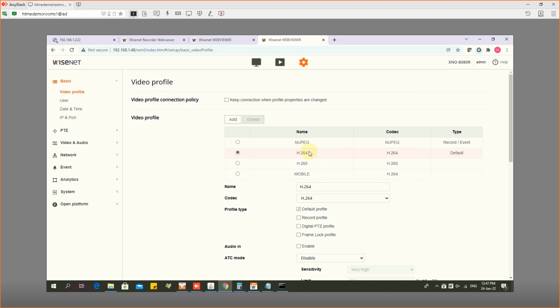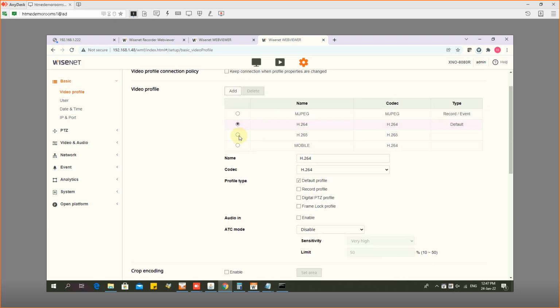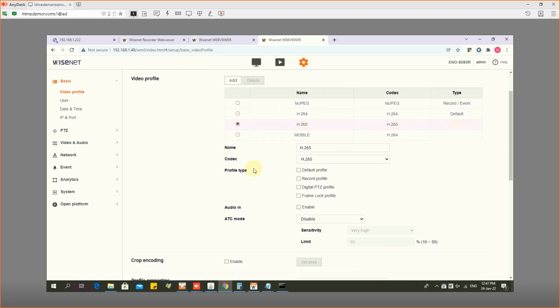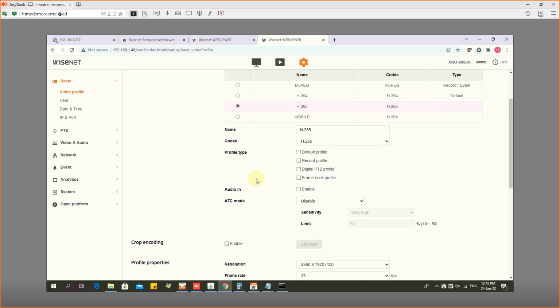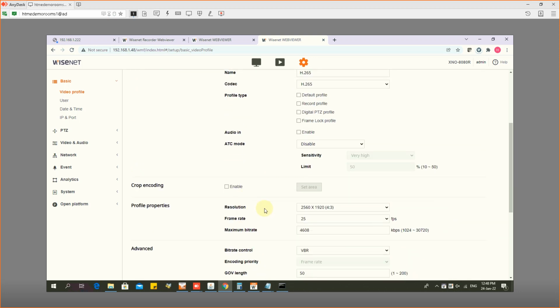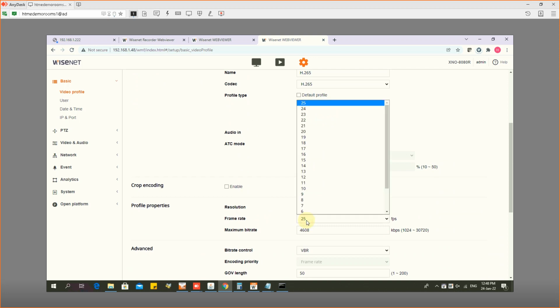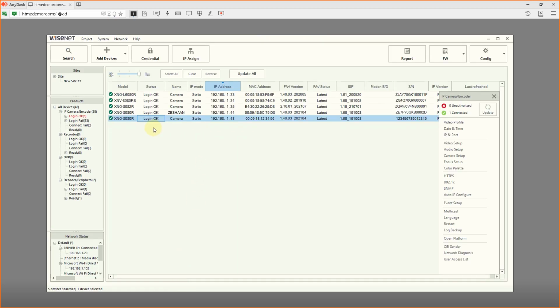Now the camera has some profiles built in. H264 is 5 mega 25 frame. H265 is also 5 mega 25 frames. Fine, good. But if you want to record H265 at 10 frames, you have to change. You have to click on this drop down menu and apply. You don't have to do it for each camera. That's why you have device manager.